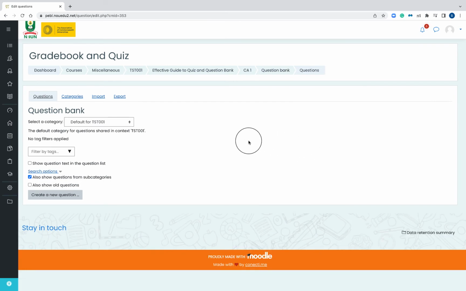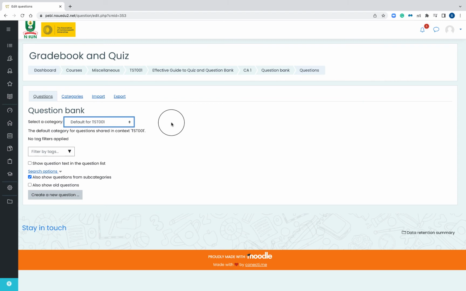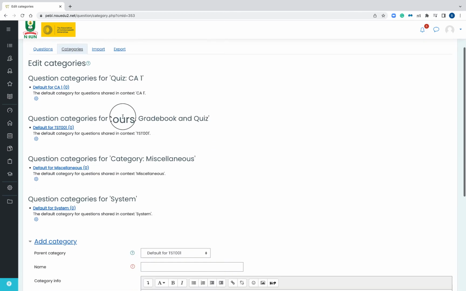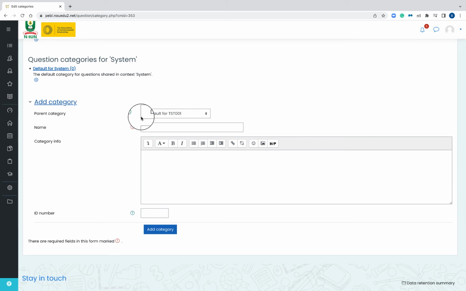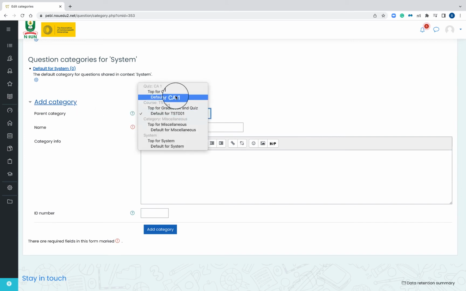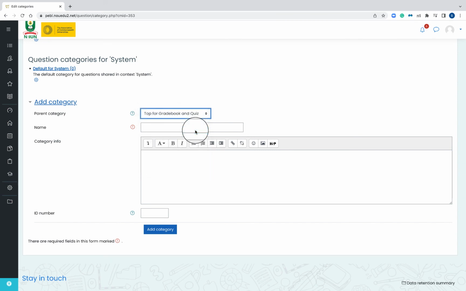Once you select question bank, you will see a list of categories. For effective usage, you can create categories to store those questions. You click on category, and the list of available categories displays. All you need to do is enter the name of the category under add category, and you select top of the course.